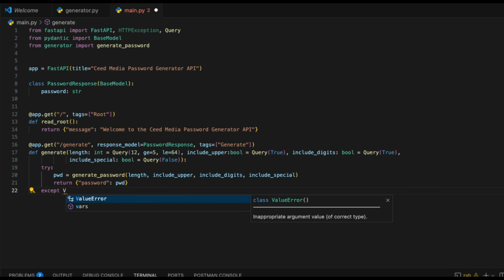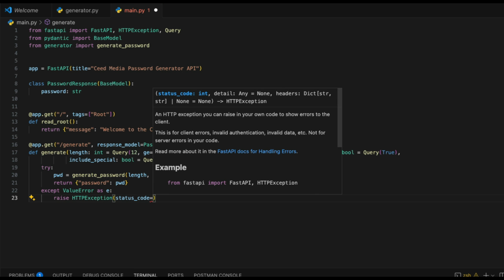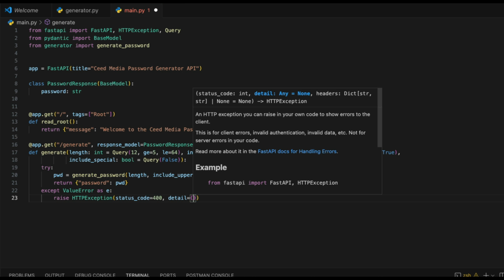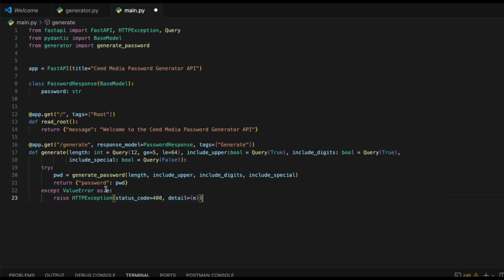In case there's a ValueError, we say as e, and raise HTTPException with a status code of 400, and the details of the error message that was generated are stored in this variable up here. And we can simply save our main file.